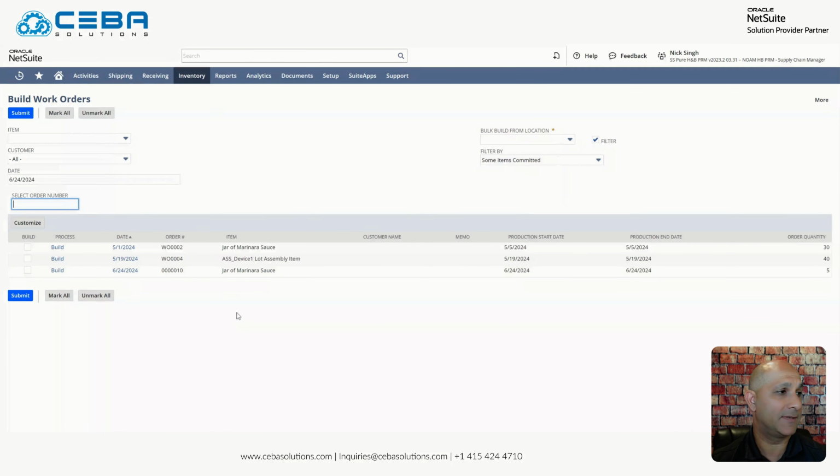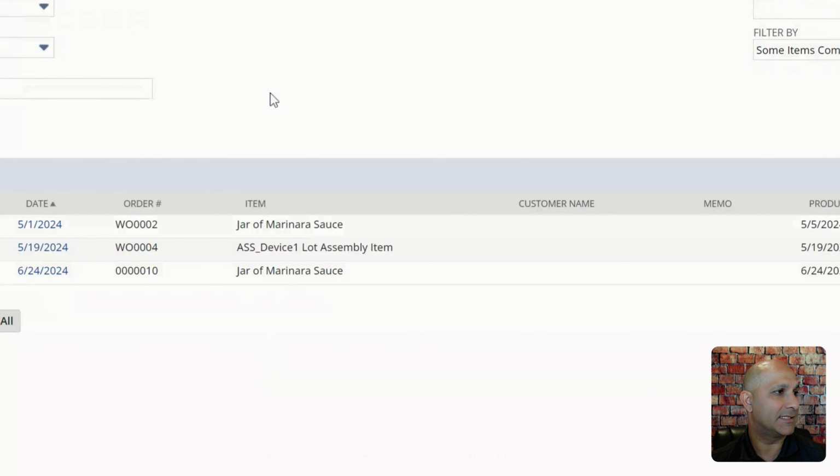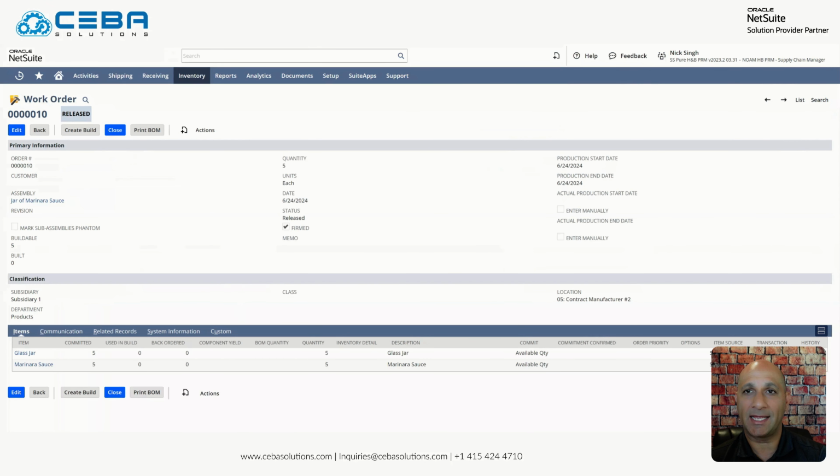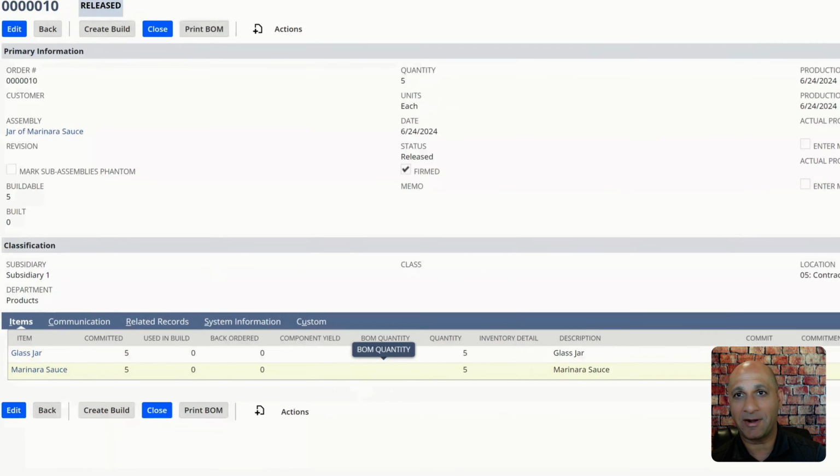And the one we're going to use in this video today is our jar of marinara sauce. So let's drill down into this and have a look at the actual work order transaction itself so that we can see the relationship between the jar of marinara sauce and the components. Now, this is a very simple bill of materials for demonstration purposes, but you can see here's my finished product, a jar of marinara sauce. I'm building 5 of those, and the components within this are a glass jar and marinara.